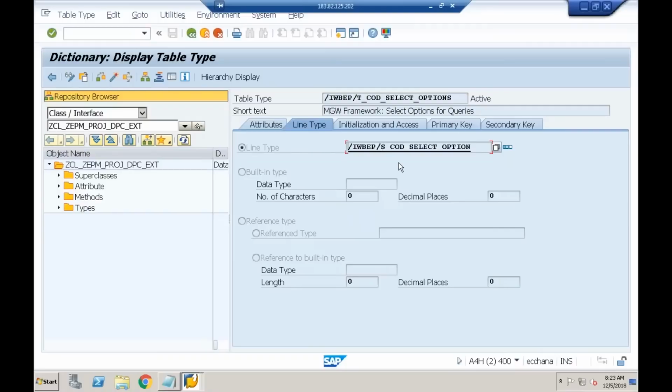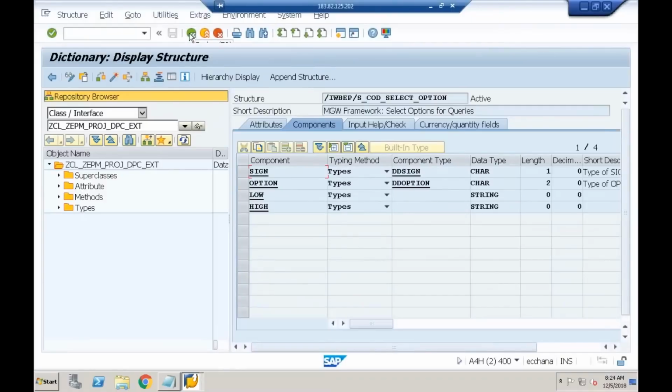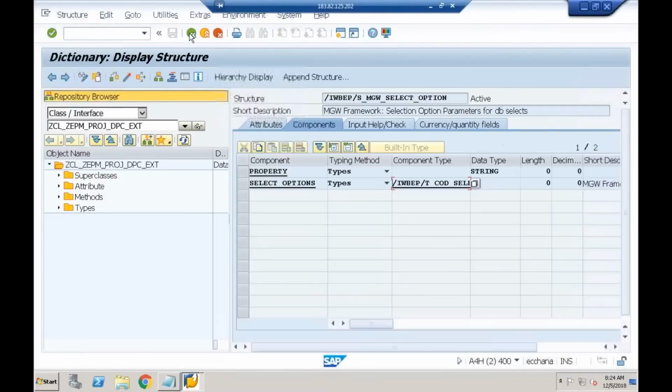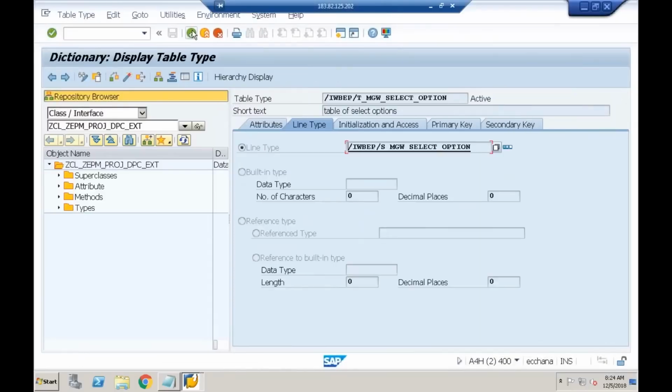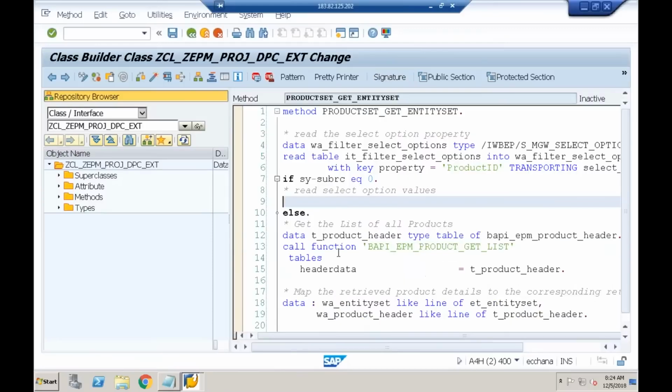So let me just copy this. What is the structure of this? Sign, option, low, high. Good. So what I'll do now is, since I have to read the values, see the technique here. Data, I'll say something like W_SELECT_OPTION, type so and so. Done.